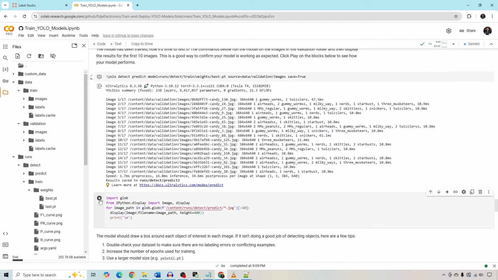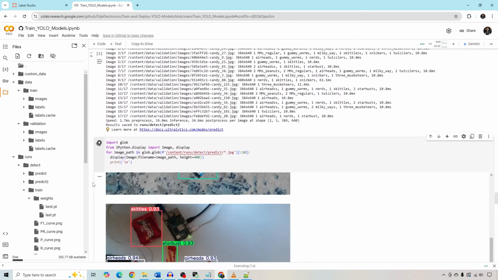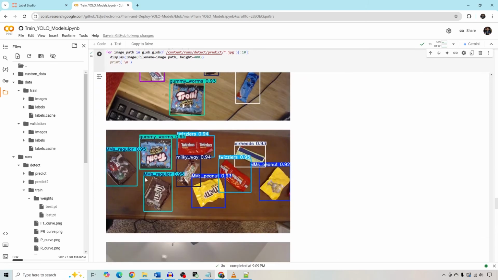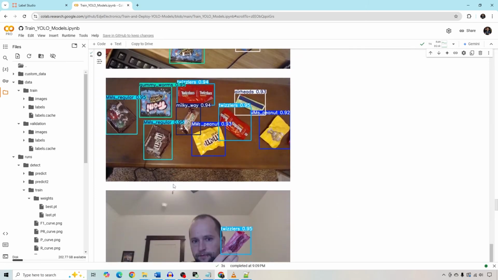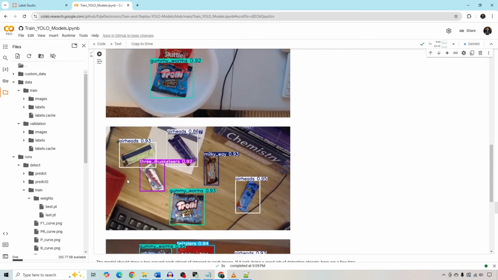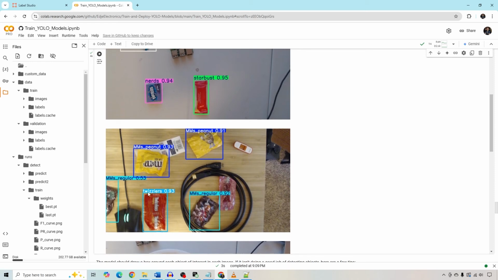Then run the next code block to display the results for the first 10 images. The model should draw a box around each object of interest in each image. My model's doing a pretty good job of identifying each of the types of candy in these images. Looks like it's getting them mostly right.